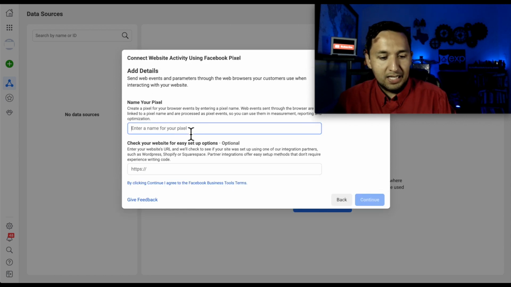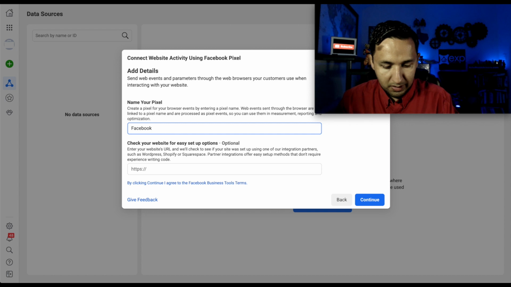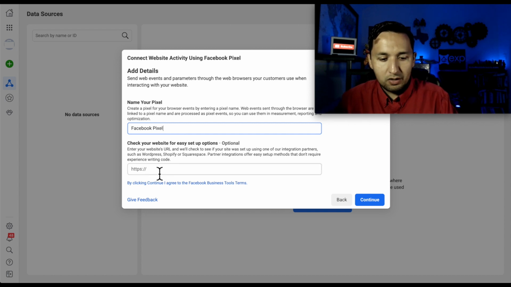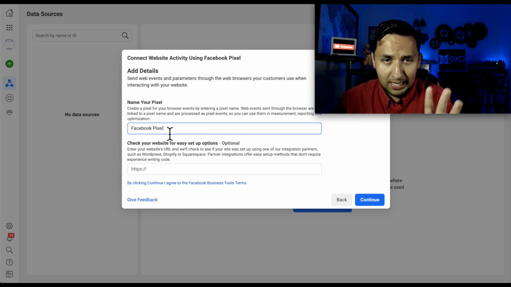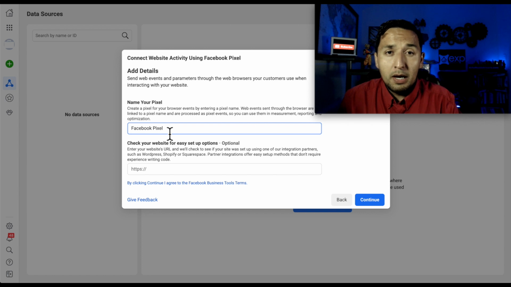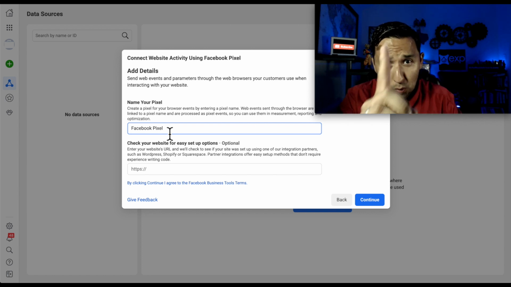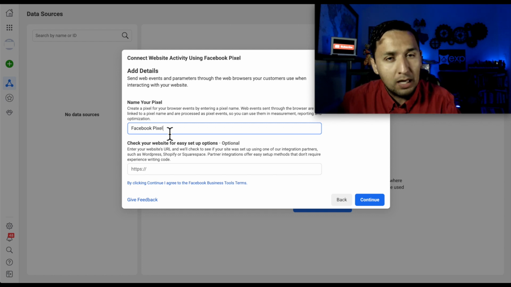All right, so here we're going to call it the Facebook pixel, or name it whatever you want, as long as you're able to identify it, and especially if you're going to create multiple pixels. So remember, with an ad account, you can only create 1 pixel per ad account. Where we're at right now is at the ad account level, and I'll show you the differences here in a little bit.